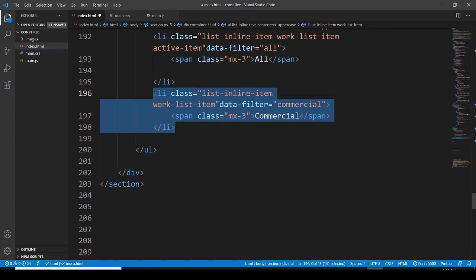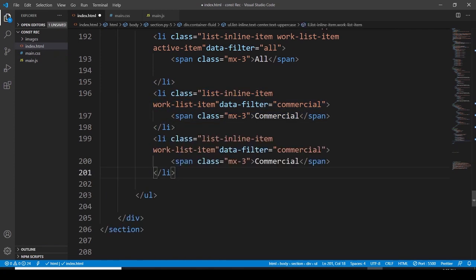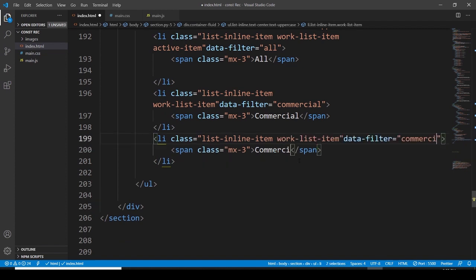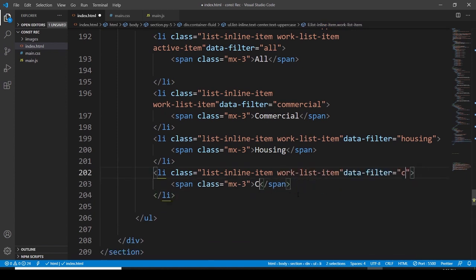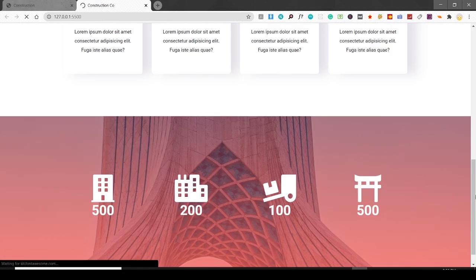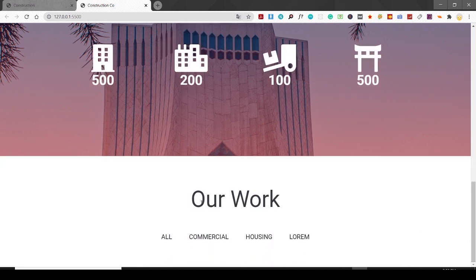Okay, so let me copy this and paste it. This is going to be housing, and the other one is going to be lorem. So this commercial is going to be removed from here. Housing, let me make this one uppercase, and again another one. So this one is going to be lorem. Save it. Let's go to the browser, and here we were working. So this is our work, and we do have these 3 span elements.